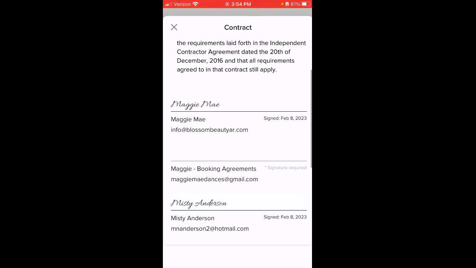Now, you see that line that says Maggie-booking agreements. This is kind of the back-in way that we have to make these booking agreements work to be used in HoneyBook. So right now, after I have signed as the owner of the business as Maggie May, and Misty has signed as the beauty artist, it will still show up in her project pipeline as proposals sent. Once I, as Maggie booking agreement, go in and sign, which I'll do after I know that you have signed, that's a lot of verbiage, then it will pop over to the proposals signed category in your pipeline.